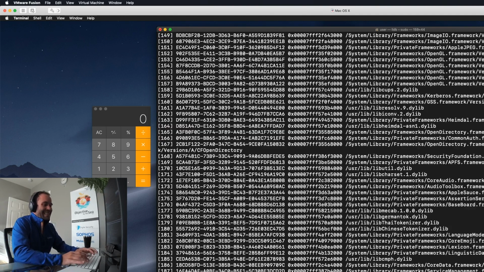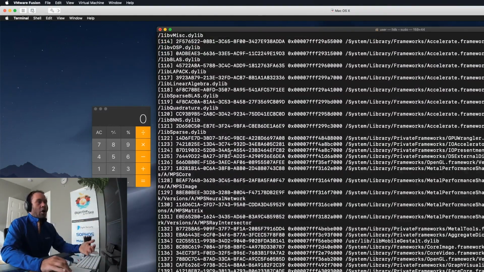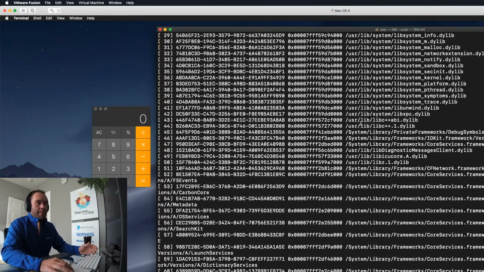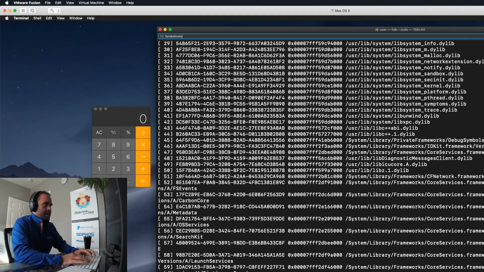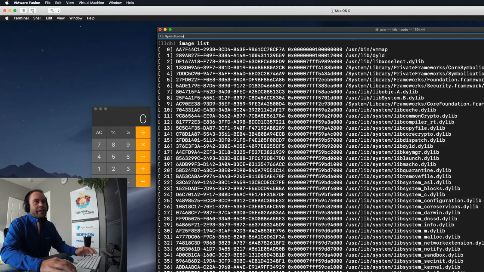If we type image list, this will give us a list of the dynamic libraries that are loaded in the remote process. The debugger is able to do this, and since we're debugging vmmap, we can see what libraries vmmap has loaded. So these are vmmap's loaded libraries. These are not launchd's loaded libraries. So we do a Control-F for find, and we type symbolication. And we see there's one called CoreSymbolication, and then another framework called Symbolication. This is a private framework.